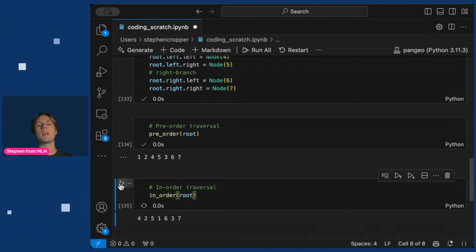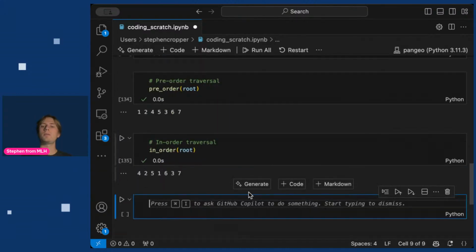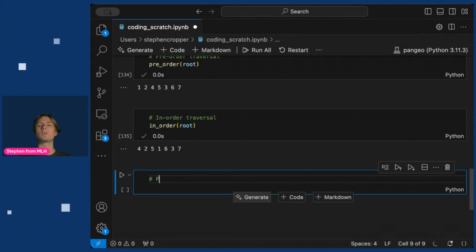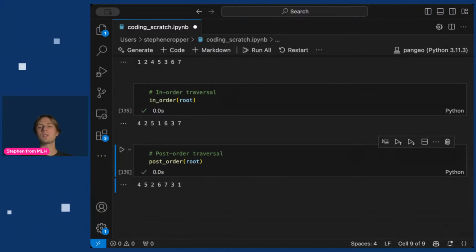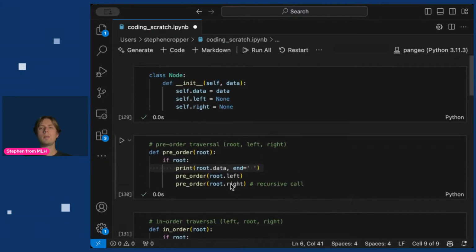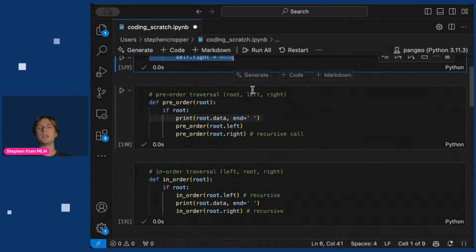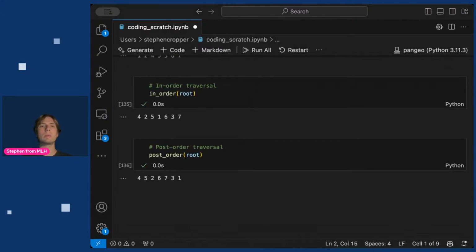So we'll run that and we get 4, 2, 5, 1, 6, 3, 7. And now we'll finally do the post-order traversal, okay? So in this case, we just call post-order on root, and we'll get the same thing. So a little bit about this, that we're using these nodes to construct the tree, and then we can use these functions to traverse it in whichever order we please.